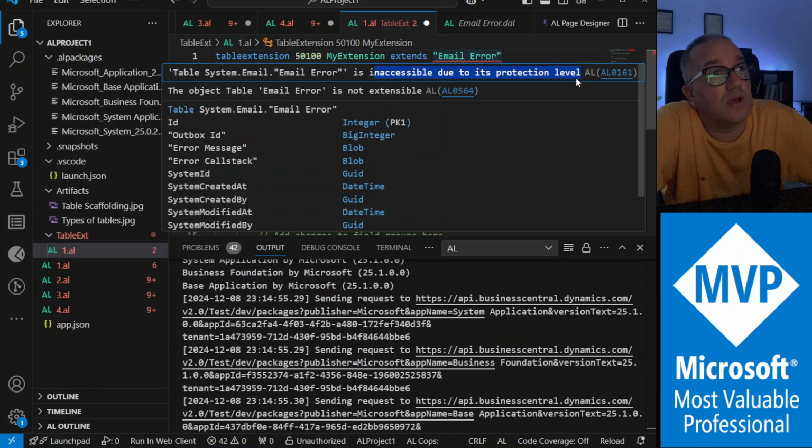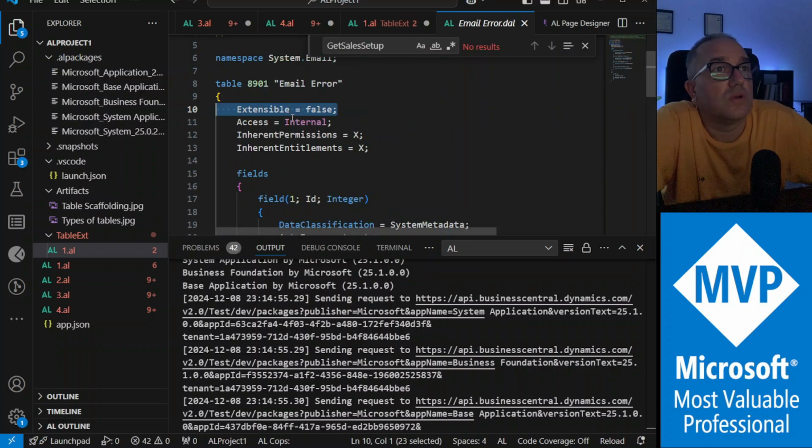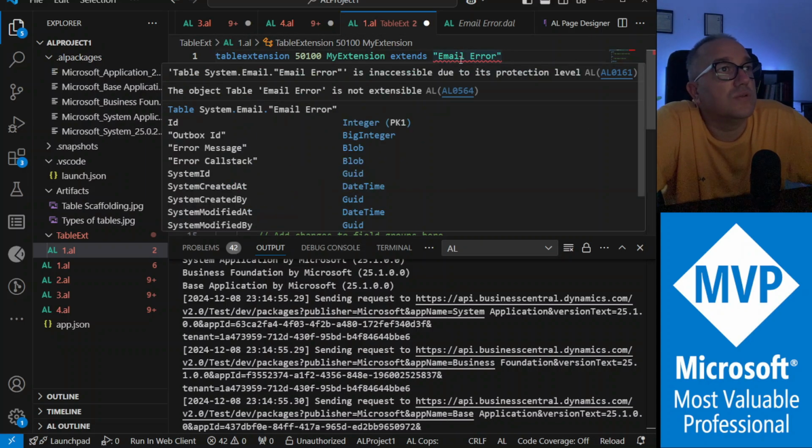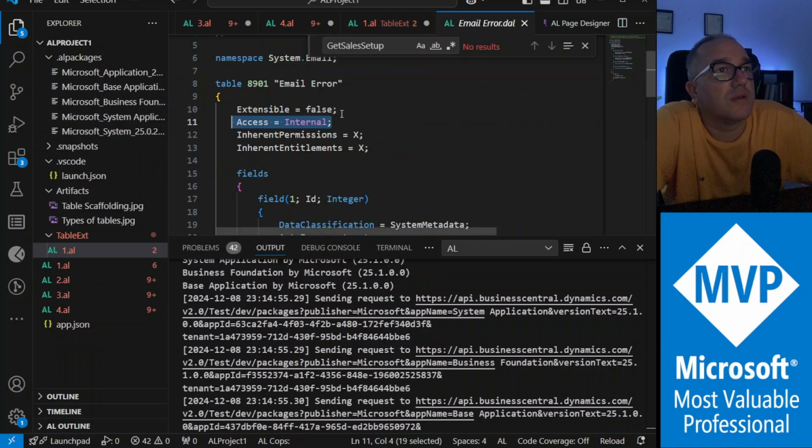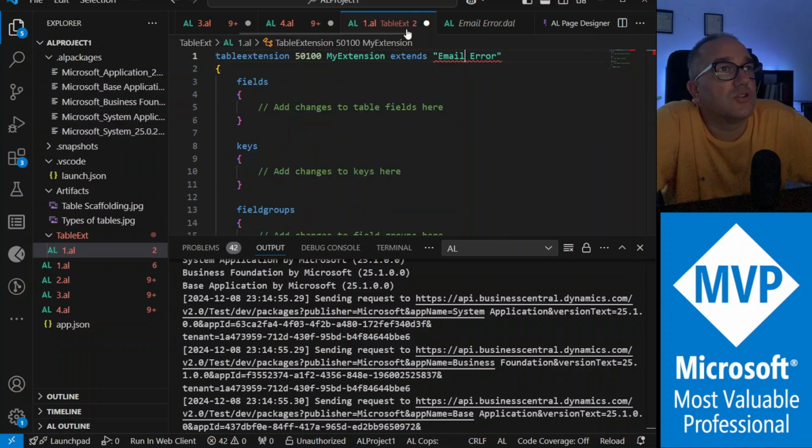This is because internal equal true, access equal internal, and also the second error here, email error is not extensible. So we saw that extensible is equal to false. So that's the example with the reasons why we might not be able to extend a table.